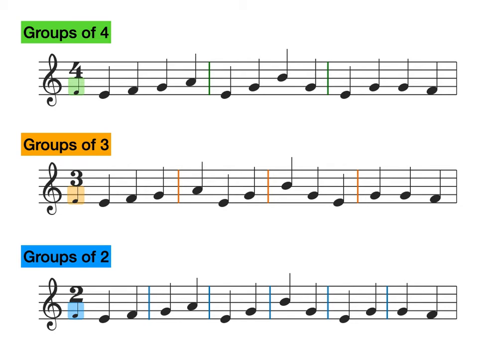We've added a little crotchet beat underneath the number. This is to indicate that we will be counting in crotchet beats. So as you can see, the first melody is 4 crotchet beats in a bar. The second melody is 3 crotchet beats in a bar, and the last melody is 2 crotchet beats in a bar.